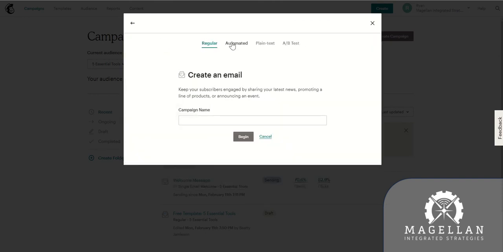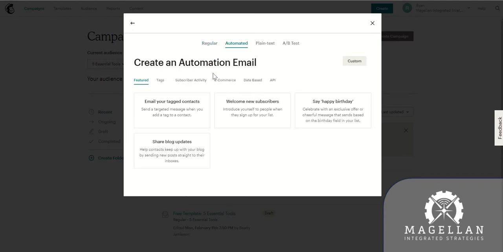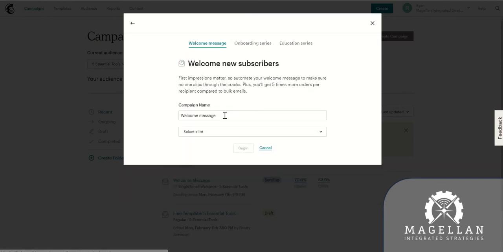Click on Campaigns in the main menu at the top of your screen. From the Current Audiences drop-down menu, select the audience list you previously created for this freebie. Then click Create Campaign and select Email from the pop-up. On the next screen, you will see several options: regular, automated, plain text, and A/B test. Click Automated.